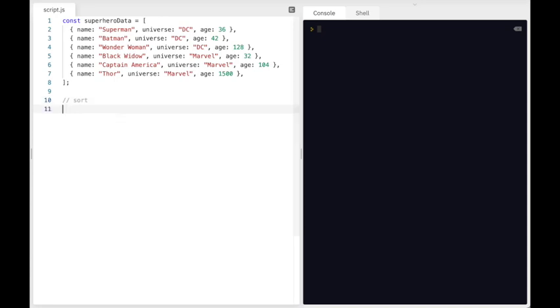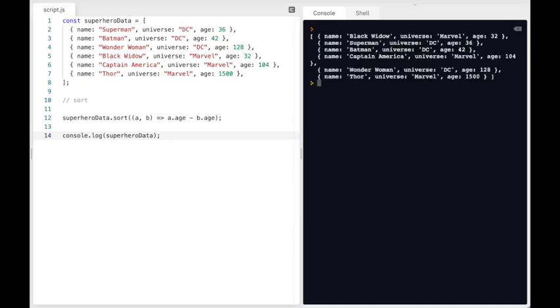So here we take the original array, superheroData, and we call sort on it, and it takes two arguments, a and b, and it does a comparison, a.age minus b.age, and it does that over all the elements in the array to sort the data as you have asked it to. So if I console log this out, you can see that the superhero data is now sorted by age. If you want to sort this in reverse, you just need to do b.age minus a.age.